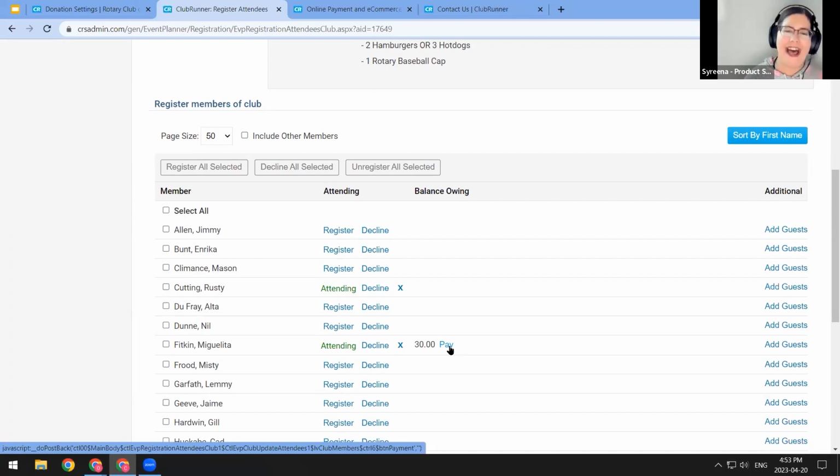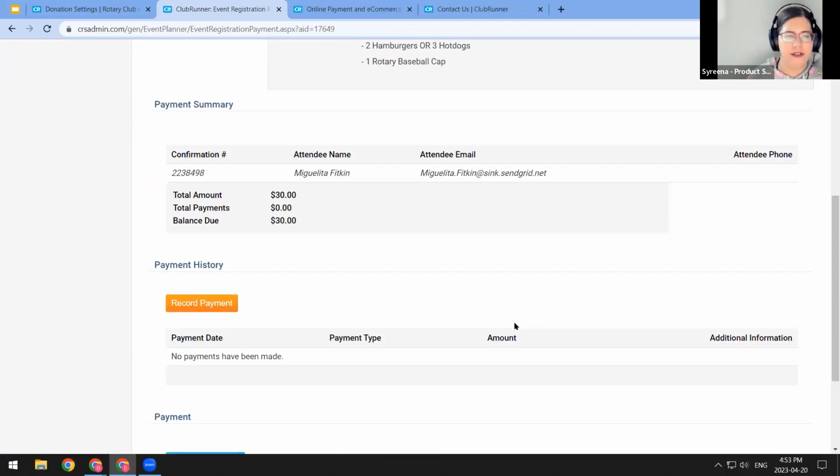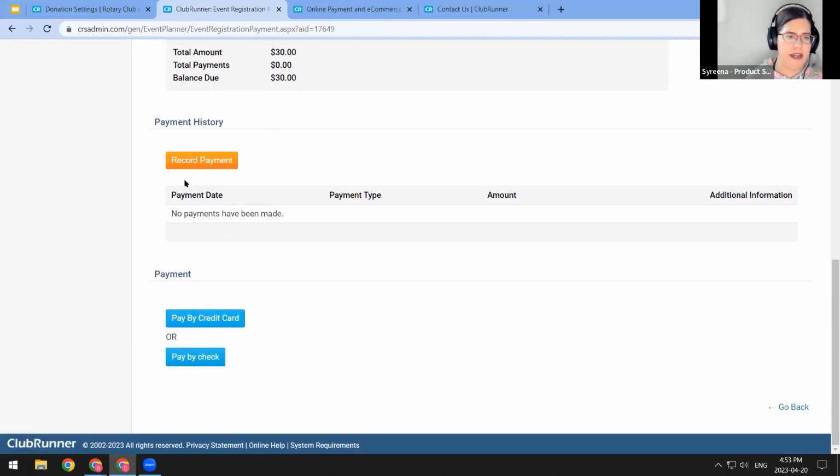Since we have our member list already opened, we do have Miguelita who has registered, and we did allow registration without paying in this specific circumstance. You can require payment upon registration. That depends on how you configure the event planner event. So we do have them as attending. We want to click pay, scroll down, and we can record the payment. You can also record by credit card in this case.